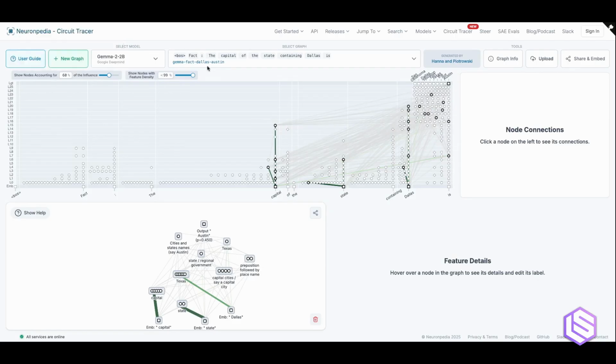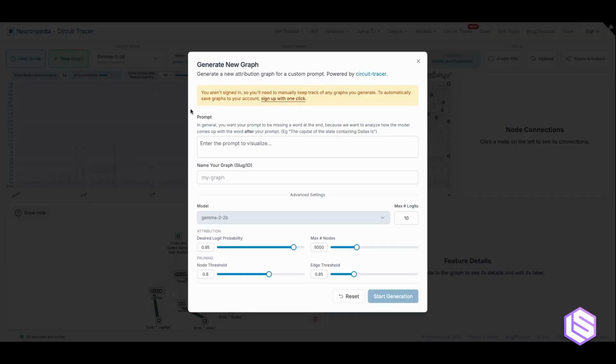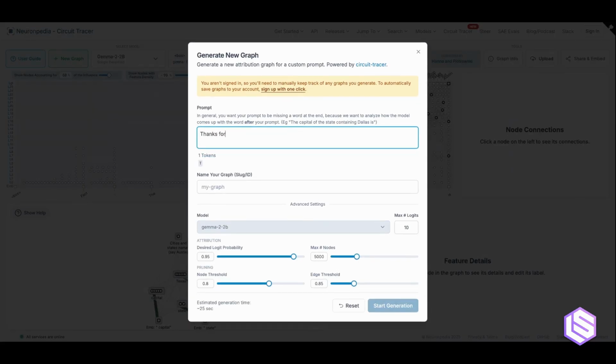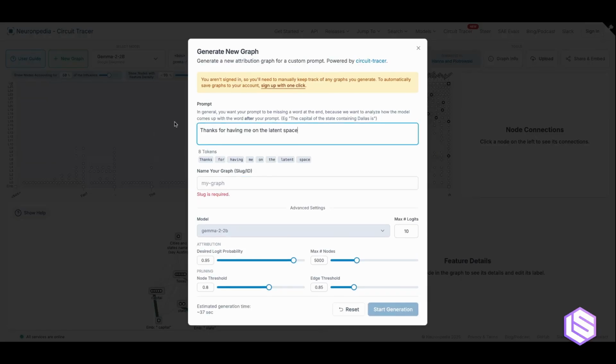But you can make a new graph super easily and quickly. And so maybe this is the most fun thing. When I was playing with it right before joining this call, it turns out that podcast guests are very formulaic. And so if you say, thanks for having me on the whatever, Gemma seems to pretty consistently guess that you're on a podcast, which makes sense, right? Why would you say thanks for having me on the blah? And so here we can try to say, okay, how does Gemma know to complete the sentence with thanks for having me on the Latent Space podcast?